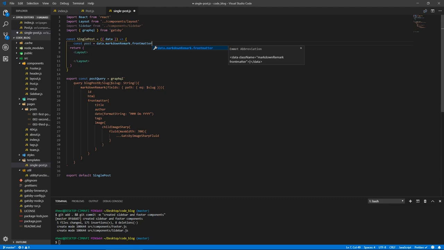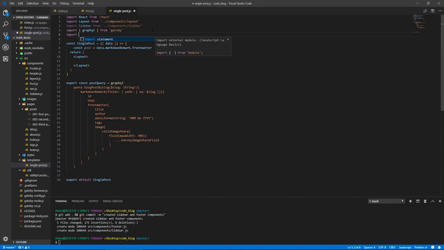Wait, is it dot front matter? Yeah, it's dot front matter. Okay, so let's bring in the SEO so we can set the title of the page and all of that. Let's import SEO from, go back one level, components/SEO, and let's put that here.